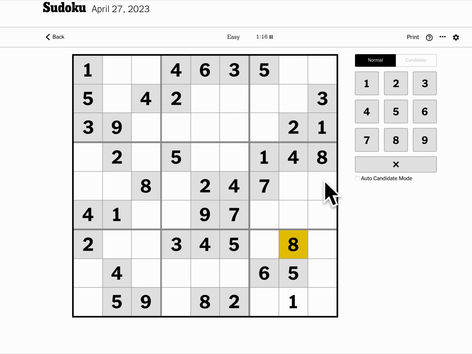I've got 2 8s in these columns, so 8 in column 7 must go on the left. It must be on the left, and box 6 and 9 are accounted for, so it must be in box 3 in one of 2 places. But I can't figure out which one yet.